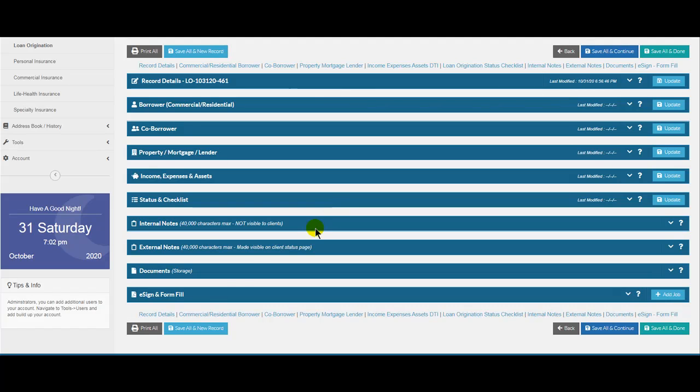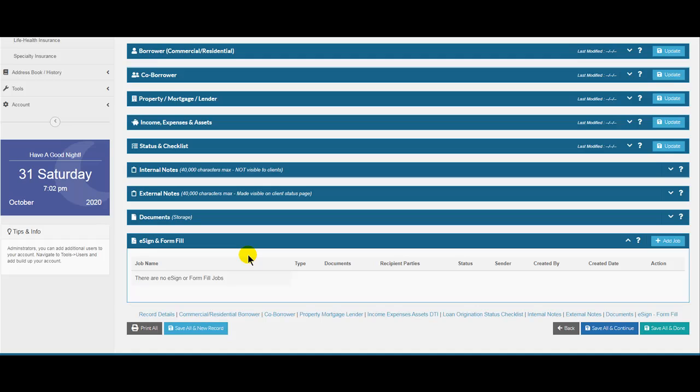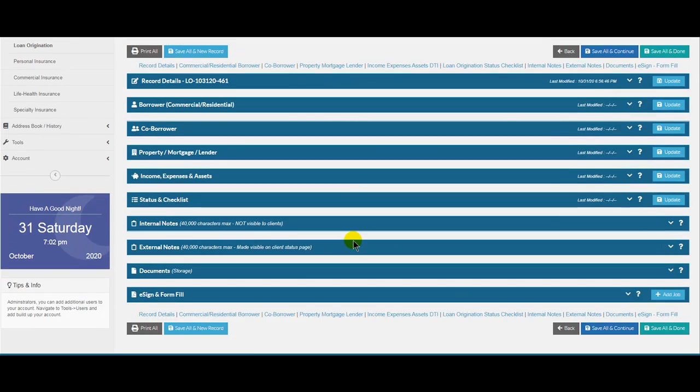The last widget is the ESign module. We can take any PDF or Word doc and turn it into an ESign document pretty easily. You just click this Add Job over here and then it'll go through the steps. There's another video on how to do the ESign, so if you're interested in that, look for that video. But for now, this is the last section of our loan origination form.